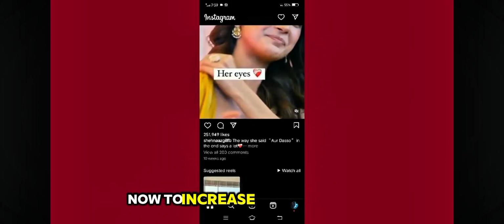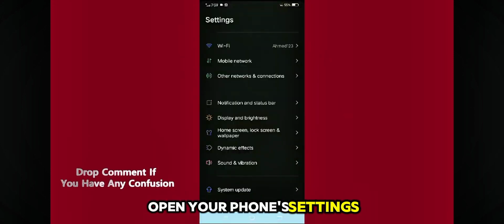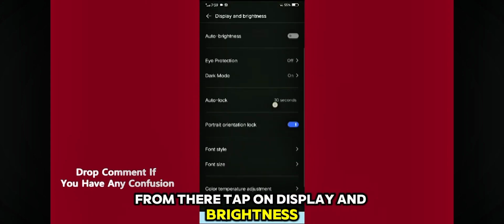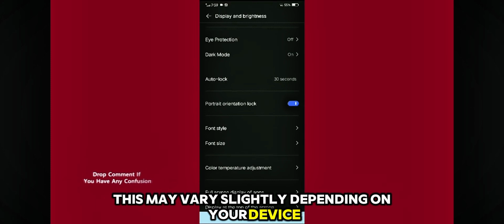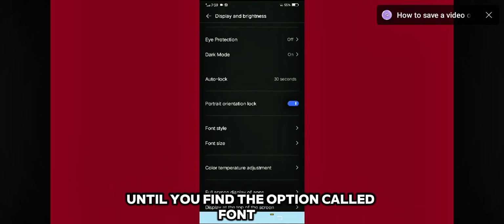Now, to increase or decrease the font size, go back to your home screen and open your phone's settings. From there, tap on display and brightness. This may vary slightly depending on your device. Scroll down a bit until you find the option called font size.